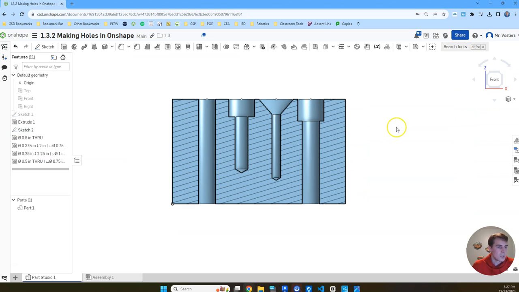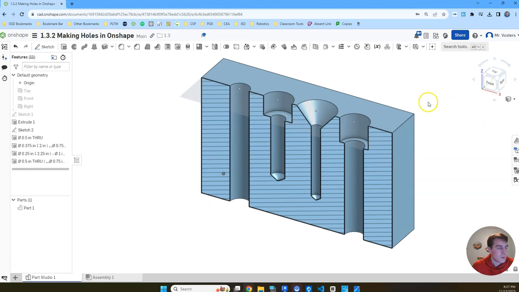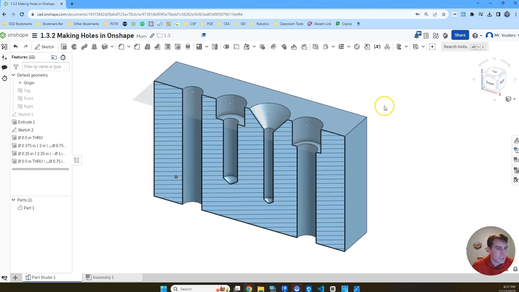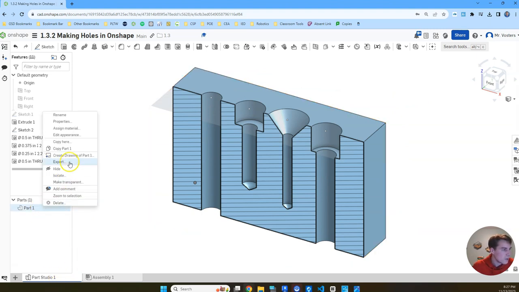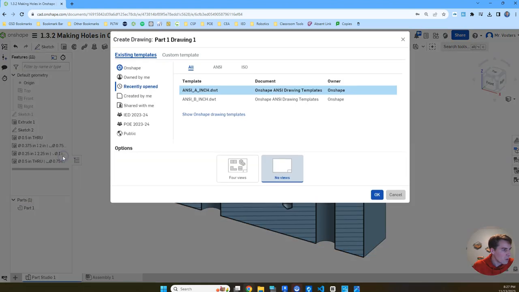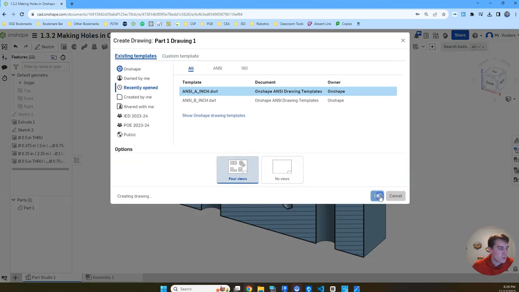So that's your first one. We'll go through a more complicated hole block in the next video that will introduce the idea of threaded or tapped holes. Sorry, I said we were going to make a multi-view drawing. So let's go ahead and do that real quick. If you go to create drawing of part 1, let's just make a 4-view drawing.